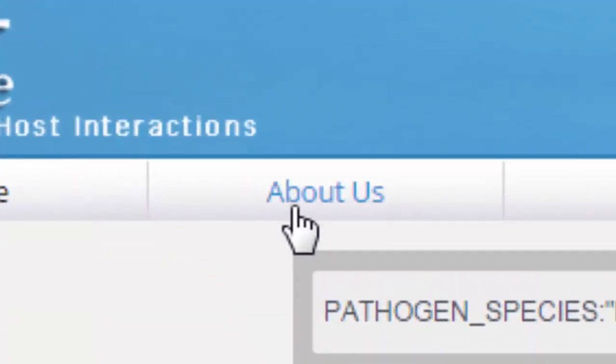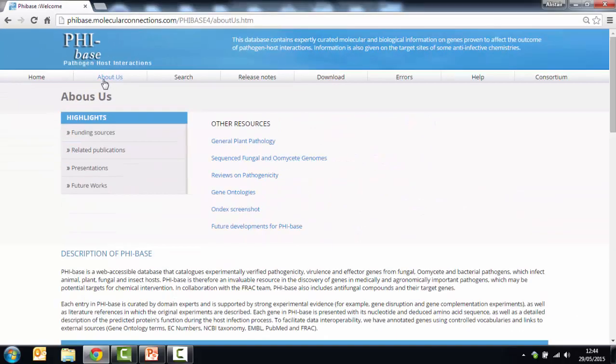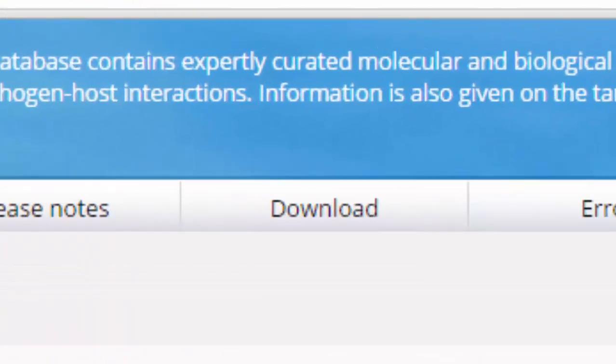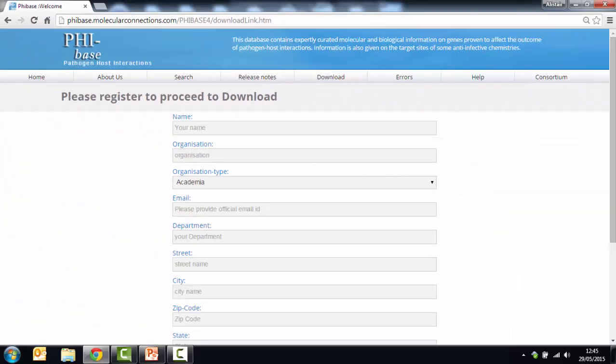The About Us page gives general information about PHI-base, listing our publications as well as papers that have cited PHI-base in their studies. If you are interested in analyzing all of the data in PHI-base, you can download the entire contents of the database in XML format or get the amino acid sequences in FASTA format, both available from the download menu. Note that you will be required to enter your details in order to use this service.